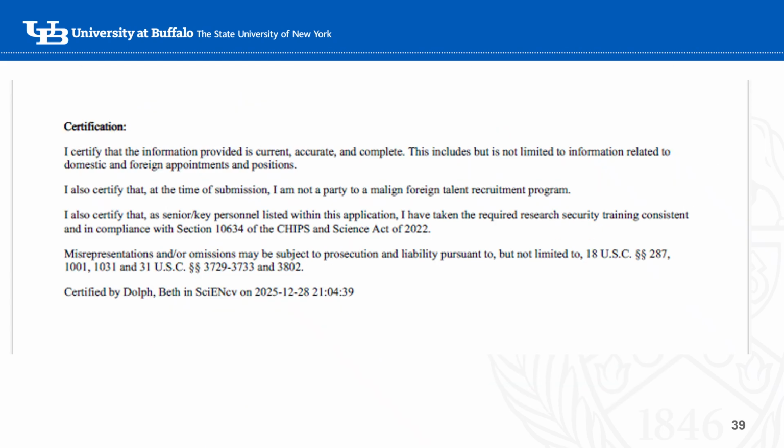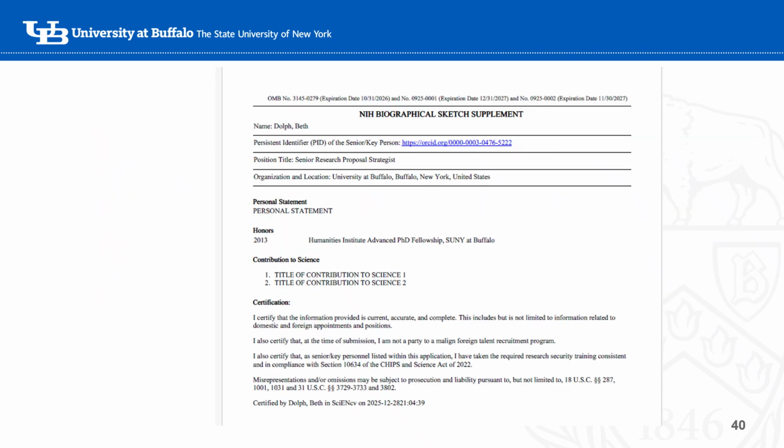The last page of this document is the certification page. You can see it says that I certified it and the date and time. And after that page, we have the NIH Biographical Sketch Supplement, also automatically formatted for me and showing the certification at the bottom.